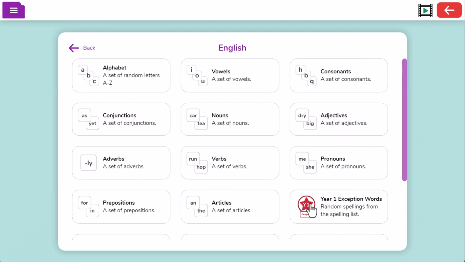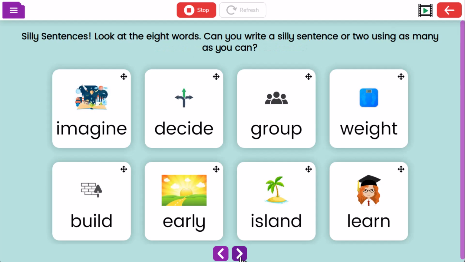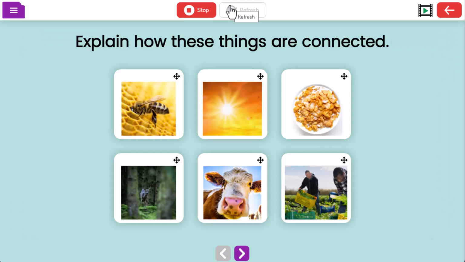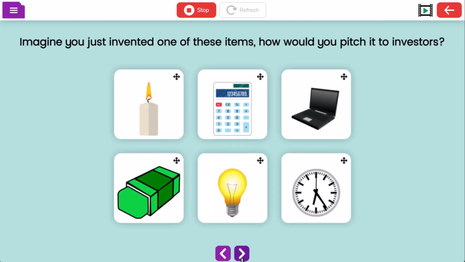There are a variety of different grammar and spelling options here that provide a stimulus for understanding word types or for practicing basic spelling. The topic-focused ideas are also brilliant to stimulate thinking around your foundation curriculum areas or for logical thinking.